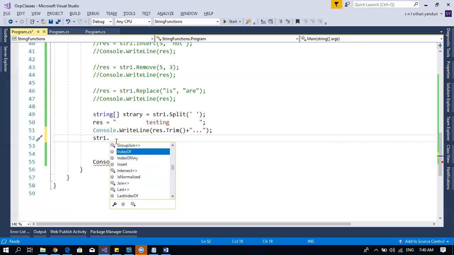IndexOf returns the index of a given character. For example, if you give S, it returns the first occurrence: the zero-based index of the first occurrence of the specified Unicode character in the string. For example, if we have a string like "testing" and you want to check the position of the S character, we can use IndexOf with S, and it returns the first occurrence.